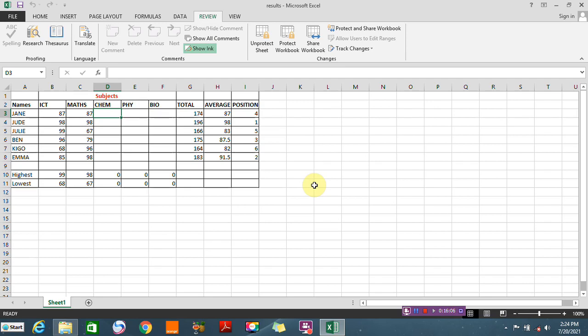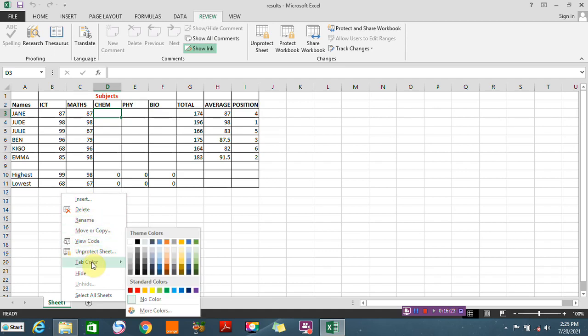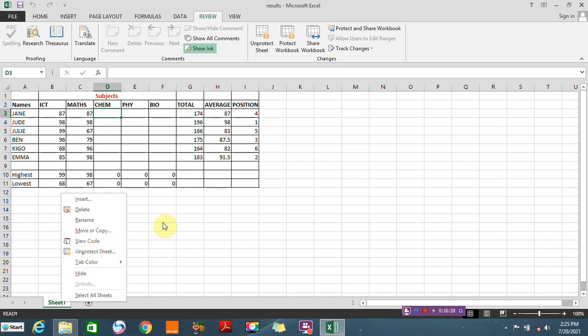So now let's look at how we can protect our workbook. Before we protect our workbook, someone can make some changes here. You see all these items here. Someone can insert, someone can delete, someone can rename, can copy. There are many, they can even change the color. So if we want to limit all these items, we can come and protect our workbook.